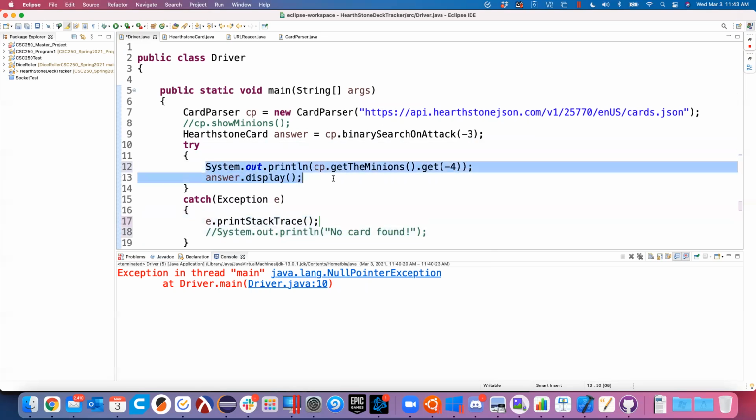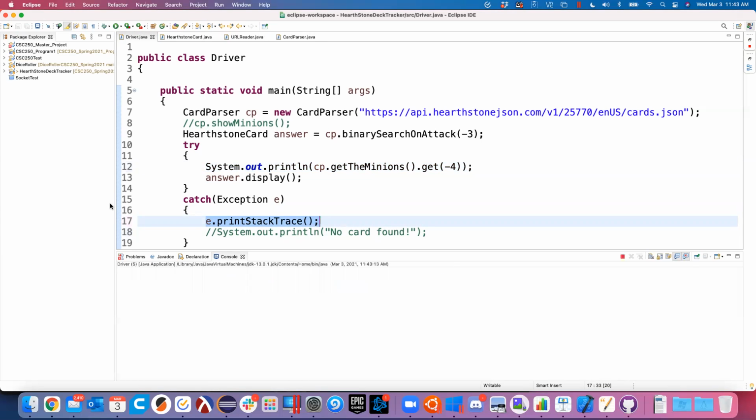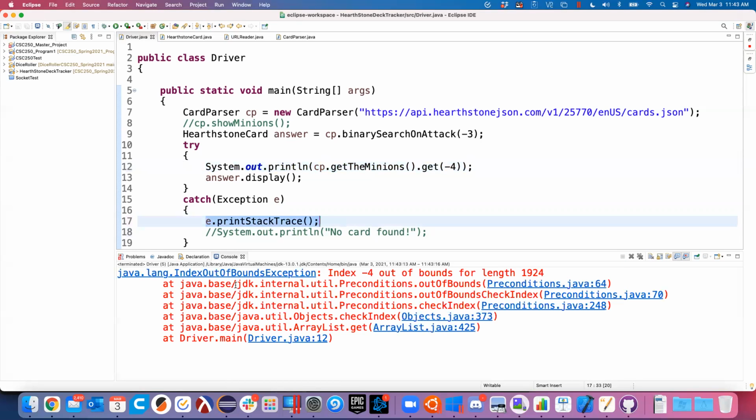All right, so the first thing I'm going to do is try to access bucket -4 of our array of minions. That's going to be problematic. We're going to get an array index out of bounds exception from that guy, and we'll see the array index out of bounds exception. There's my index out of bounds exception.